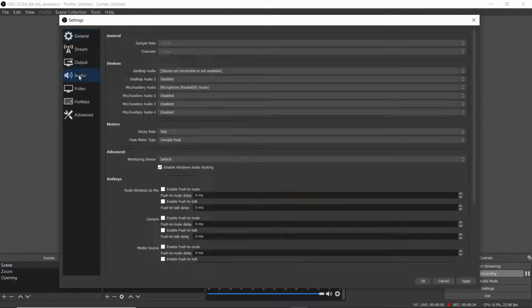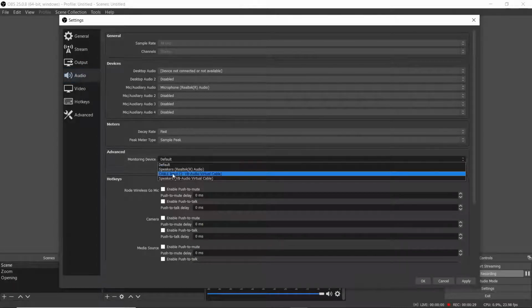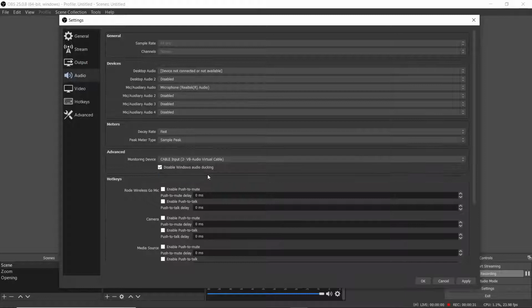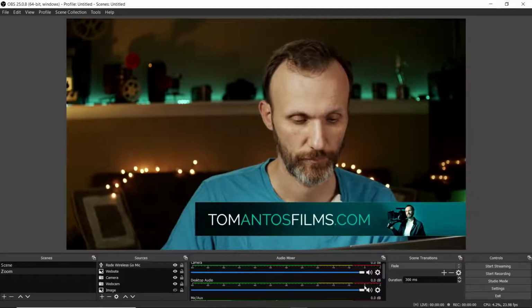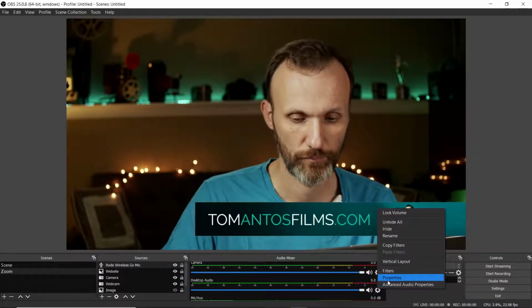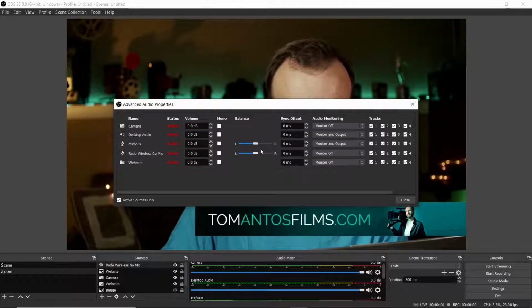Now, under the settings, go to Audio and in the Advanced section for monitoring device, select Cable Input VB Audio Virtual Cable. Then in the audio mixer, click on one of the gear icons and select Advanced Audio Properties. Then under the mic channel, make sure you have monitor and output selected. If you're also playing, for example, background music on your laptop, then make sure you enable monitor and output in the desktop audio channel as well.